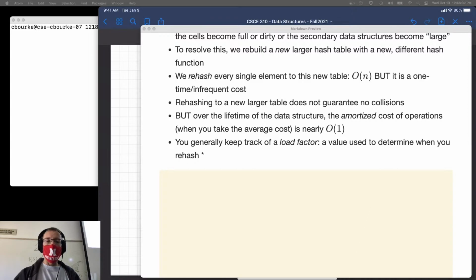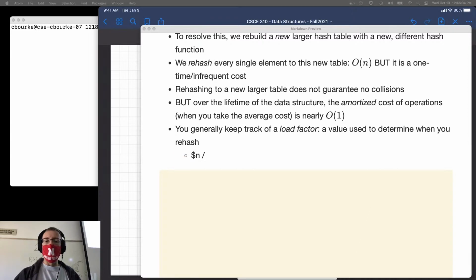And the load factor is generally n divided by m, where n is the number of elements in the table, right? And m is the size of the array. Again, table.